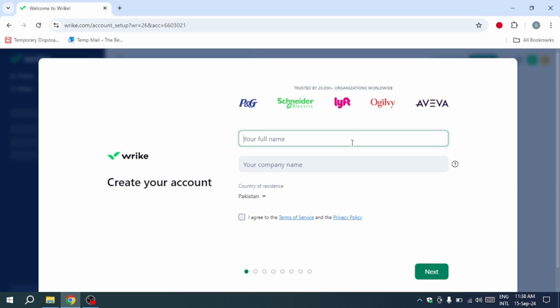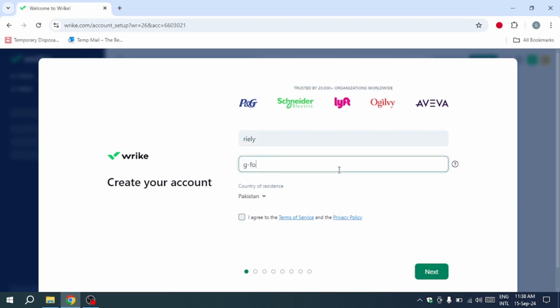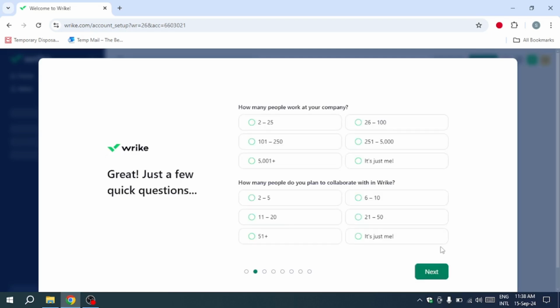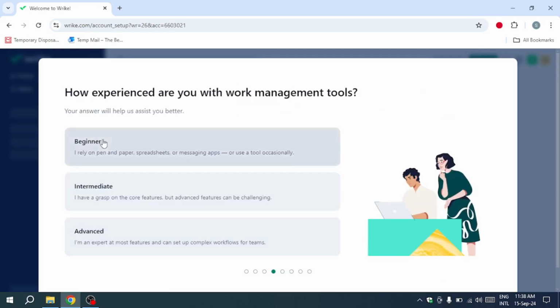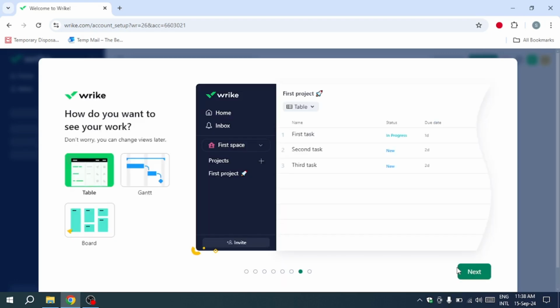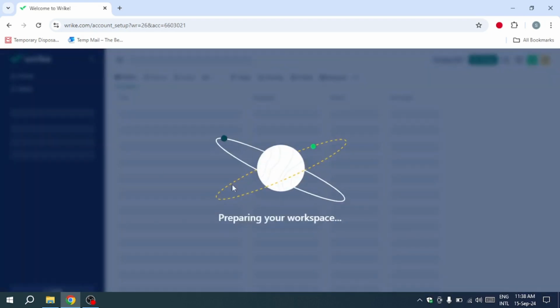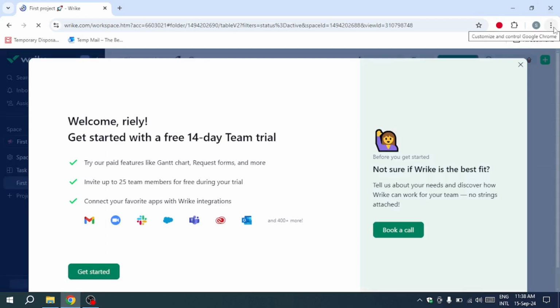Next, enter your email address and click Try Wrike for free. You'll then need to create your account by providing your name and company name, agreeing to the terms, and moving to the next step. At this point, Wrike will ask about your team or department, but I recommend skipping this step to keep things simple and avoid confusion. Once that's done, Wrike will prepare your workspace. Click Get Started to access the main dashboard, where the real work happens.